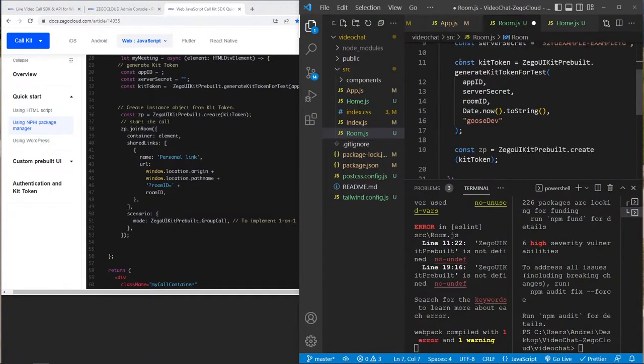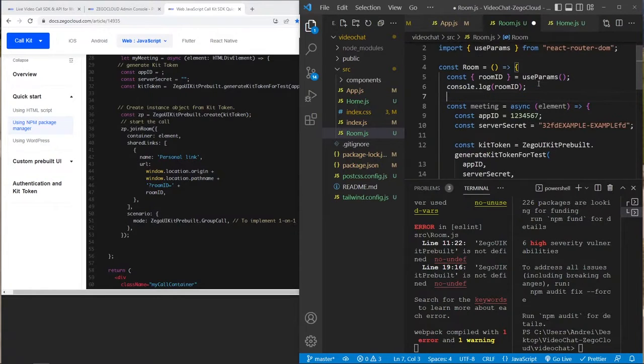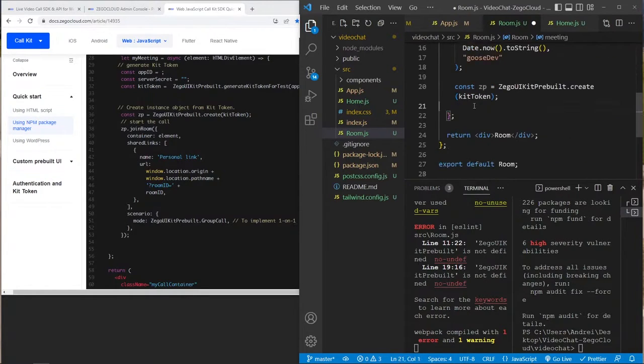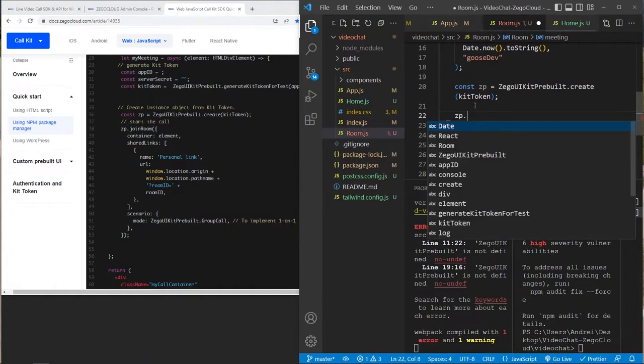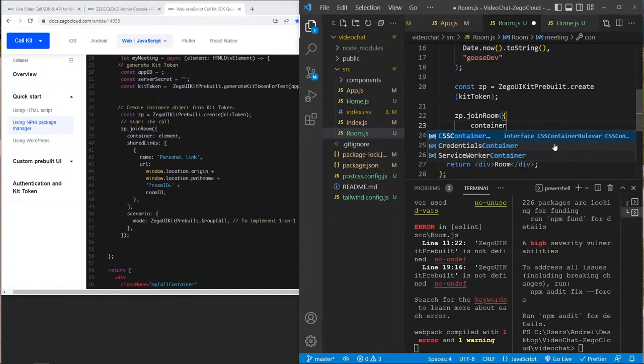All these things should be inside the meeting. So inside this meeting right here, they should be all inside the meeting. Here just say ZP dot, I'm just copying the one from the join. So ZP.joinRoom. And inside we'll have the container. So I'll have an element, this one. So container, container element.